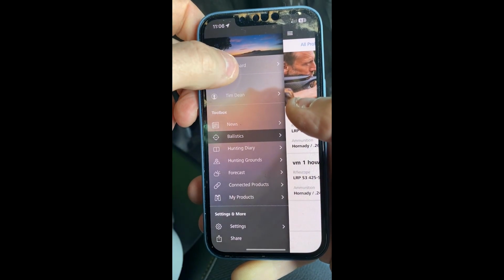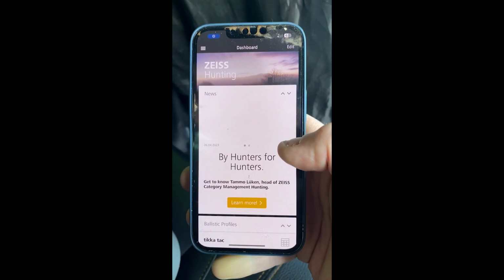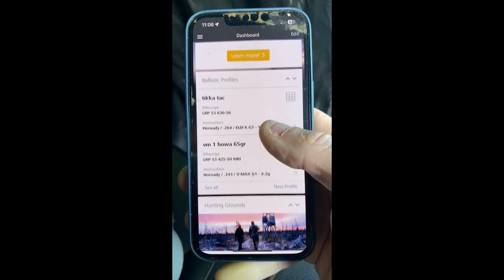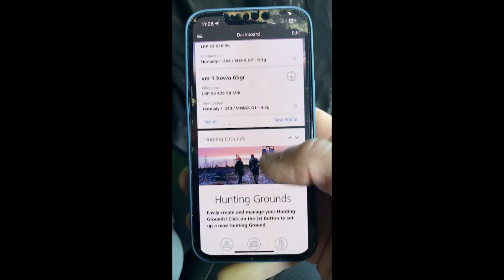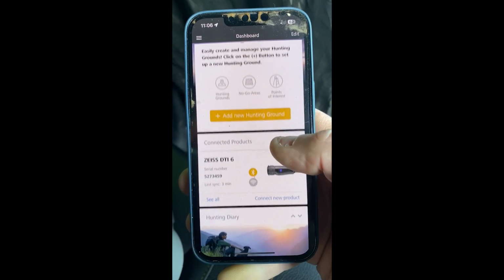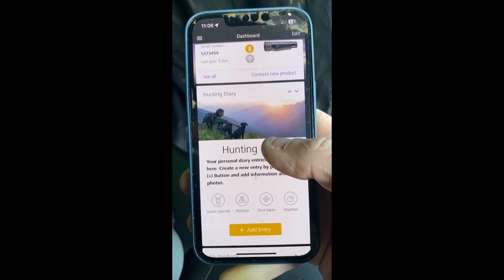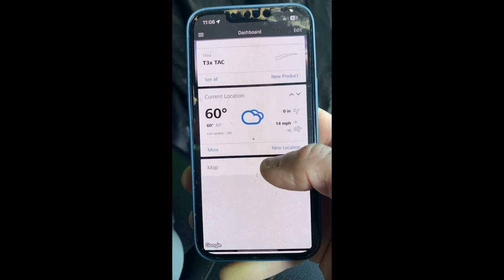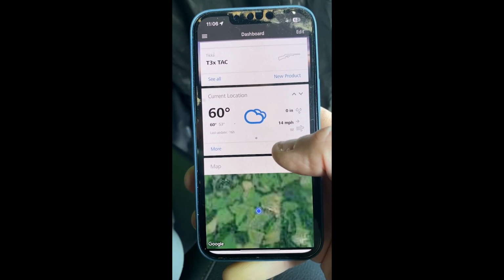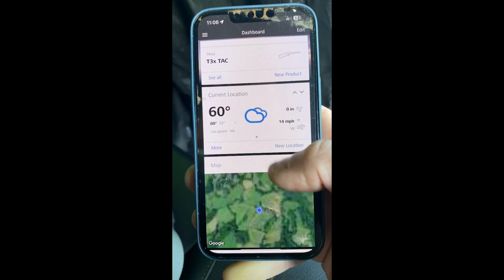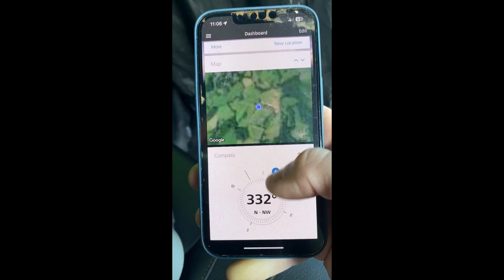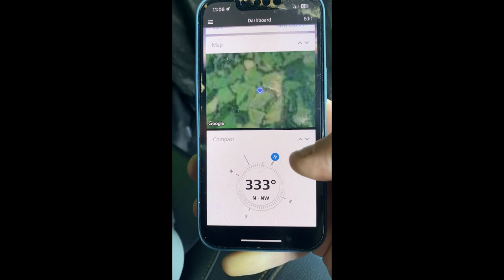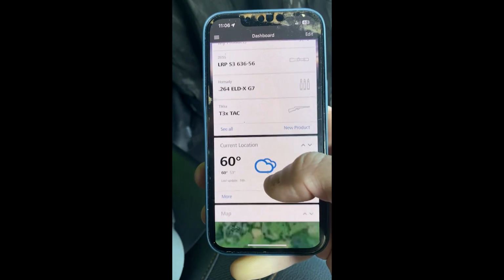Let's go back out of that one, and then obviously on your main dashboard you just get like a news, all the information. I've got my ballistic profile set up on that one, your hunting ground, so it's just like a quick like for you story type thing. Hunting diary access, your products, your current weather at your location, your wind speed. That's given me a Google map as well of where I am, and it's got a built-in compass. So this app really does do everything.